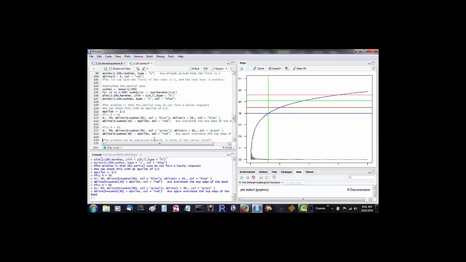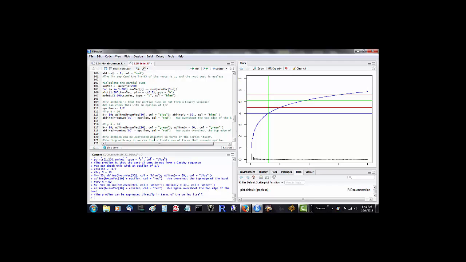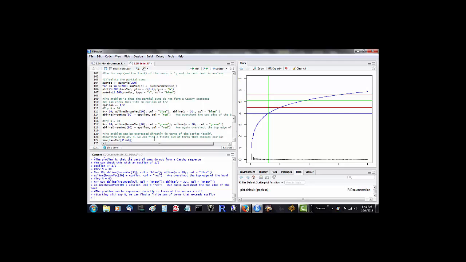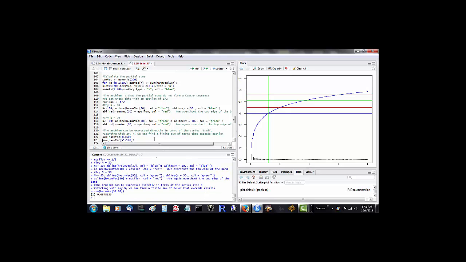We can do the same thing with n equals 90, and we can express what we've discovered directly in terms of the series. Basically what's going on here is that no matter what n you pick, I can find a finite sum of terms starting with the n plus first term that exceeds my epsilon of 1/2. For example, if I sum terms 31 through 60 inclusive, I get 0.684, which is bigger than 1/2.